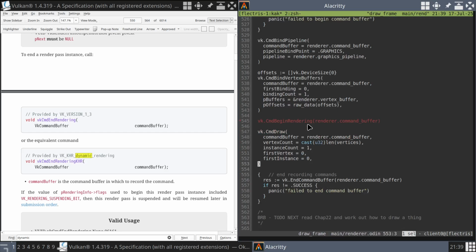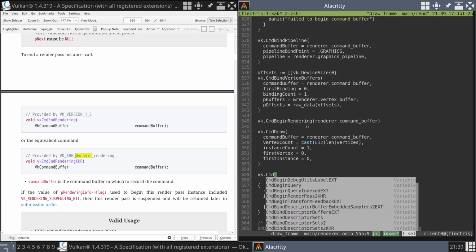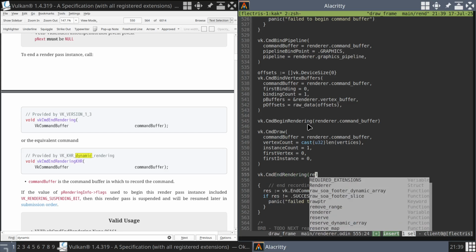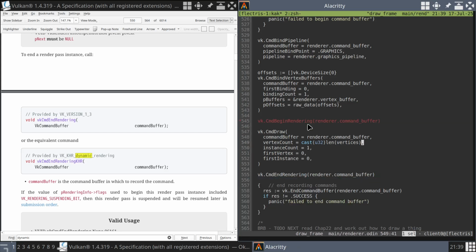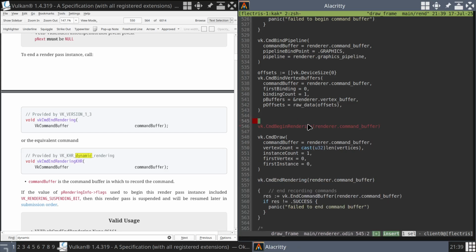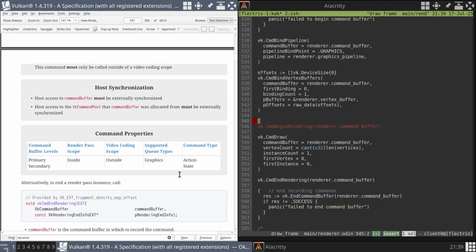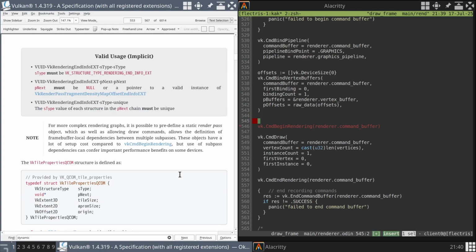But we then do our draw. And this is a command, so it needs to be done before we end the command buffer. VK command end rendering, which doesn't take anything but the command buffer, renderer, command buffer. Right, so now in here, we just need to work out what lives in there. Is there anything that will link me back to it easily? That one's a begin, that one's an end.